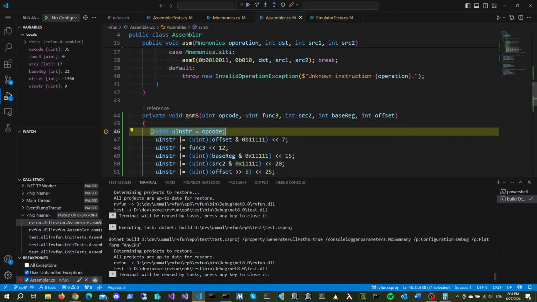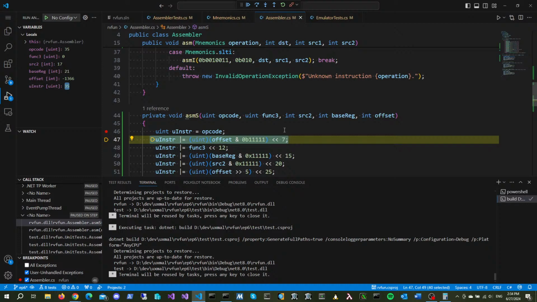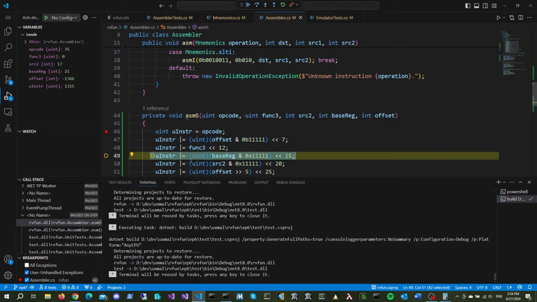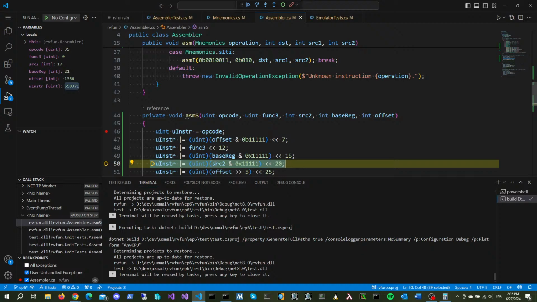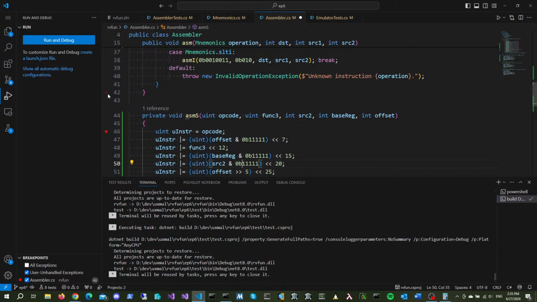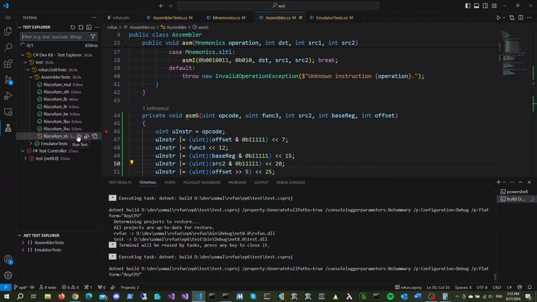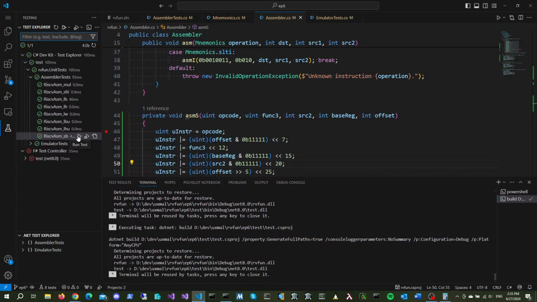Here we go. So, source 2, our destination register is 17. Our base register is 21. Here is our base register 21 being shifted to the right by 15, and here's source register 2. Oh, another bug. These are not hexadecimal constants, these are binary constants. Yes, I feel a little embarrassed there, but you know, this is what happens when you're programming. You will make silly mistakes as well.